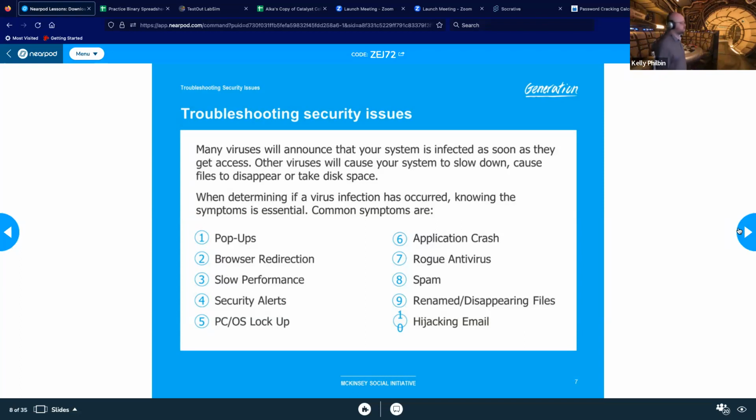The pop-ups, browser redirection, slow performance, security alerts going off, either valid or invalid, your system's locking up, applications crashing, rogue antivirus, spam, files moving or disappearing, and hijacking of email.